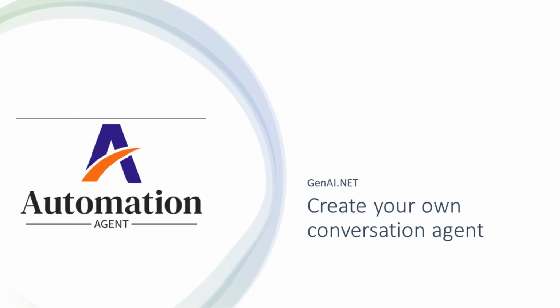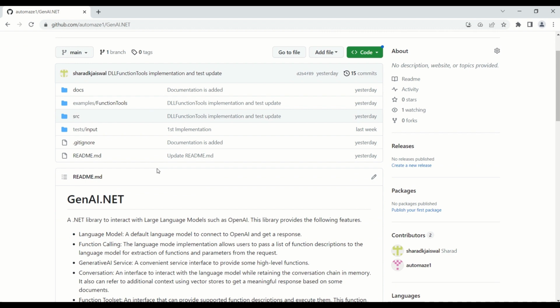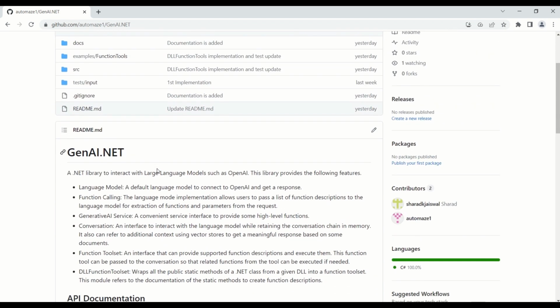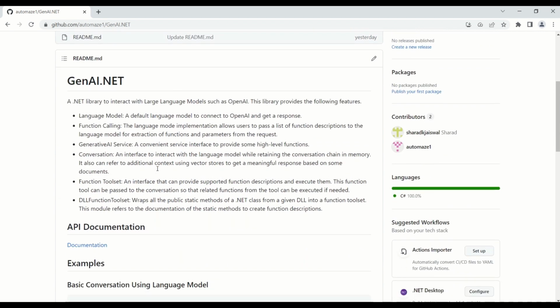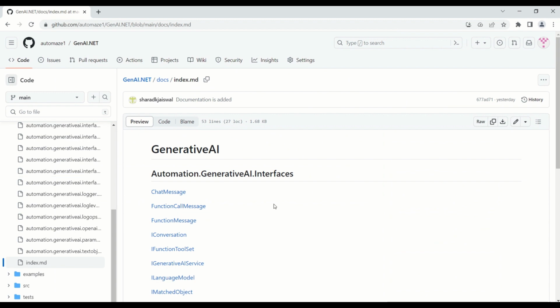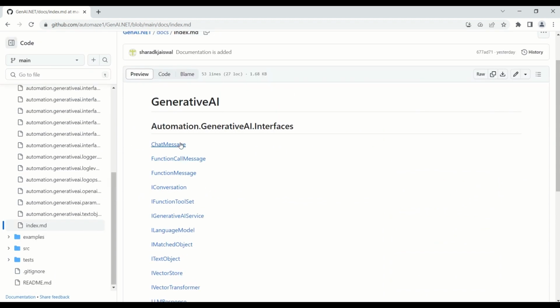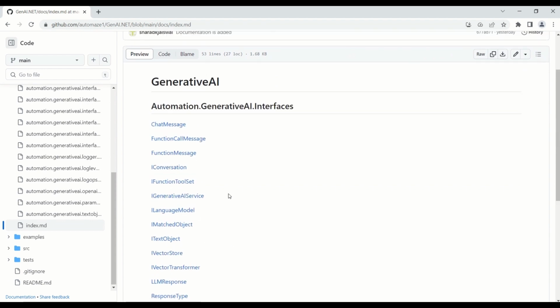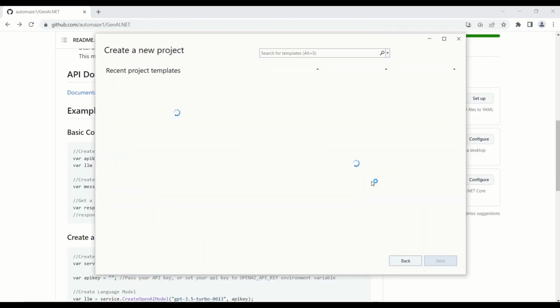In this episode, we are diving into the exciting world of conversation agents, all powered by the GenAI.NET library. First, let's take a look at the GitHub repository of the GenAI.NET library, where you will find a comprehensive collection of documentation and numerous helpful examples. A link to this repository is given in the description below. Now, let's take a deep dive into it.